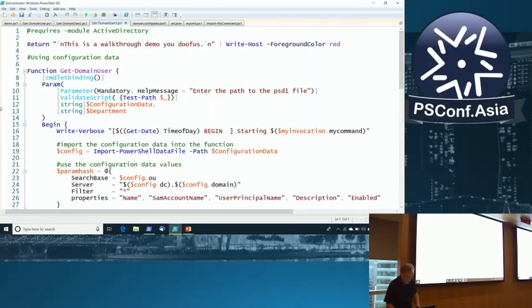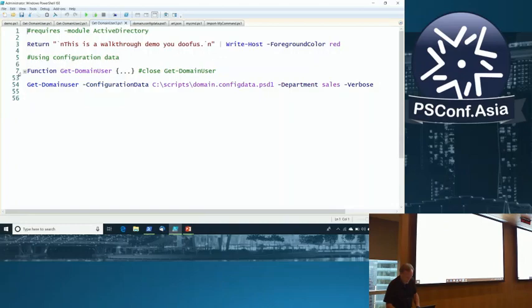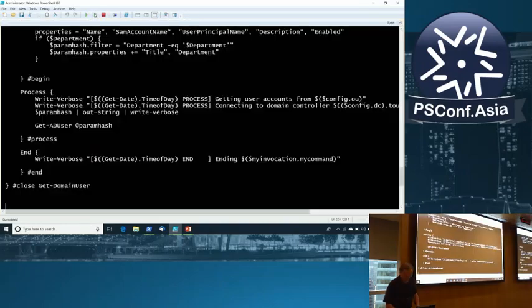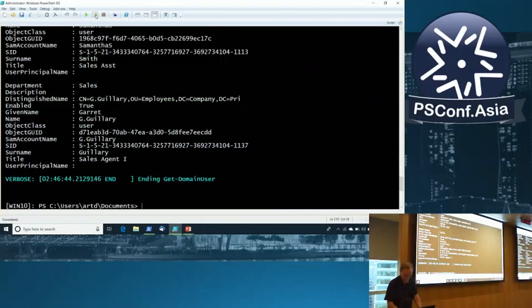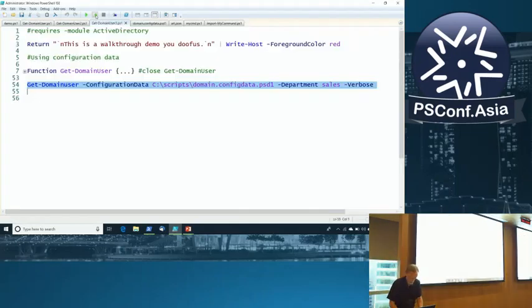Now, what I don't know is if I have set this up... oh, good, I did. Because I'm in my Windows 10 VM, so I couldn't remember if I copied my PSD1 file from my laptop to the VM, and I did. So now I can still run my command, Get-DomainUser, but the data that I need for that command to run, this potentially sensitive information, is pulled from a separate file. I don't need to see the data file.